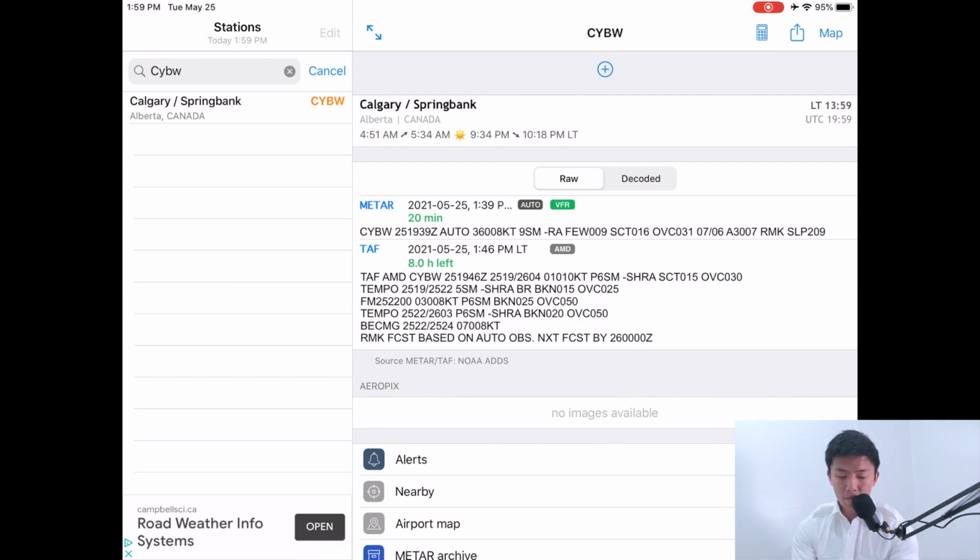25th day of the month, 1939 Zulu. It's auto. The wind is coming from 360 at 8 knots, 9 statute miles, light rain, few clouds at 900 feet and scattered at 1600 feet, and overcast at 3100 feet. Temperature is 7 degrees and dew point is 6 degrees with the altimeter setting of 3007.